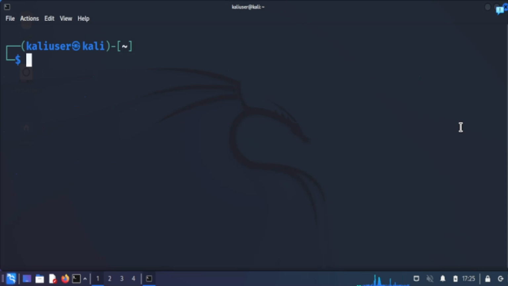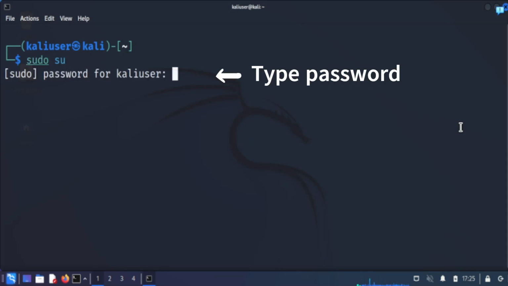Sometimes we need admin's permission to perform tasks, so we use the sudo su command in Linux. To use the sudo su command, type sudo su in the terminal followed by your Kali Linux password.